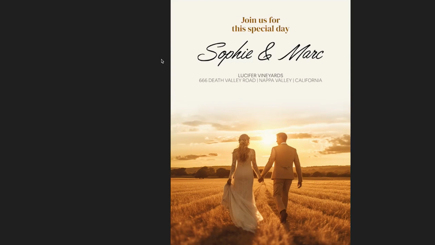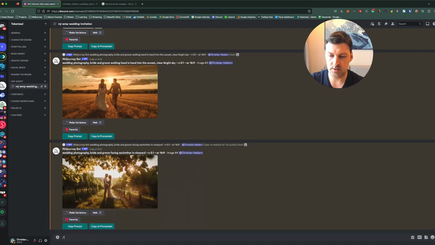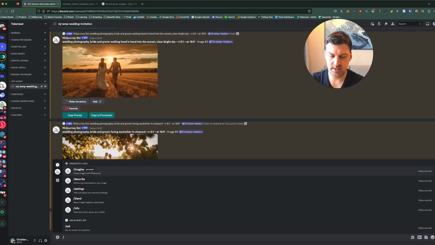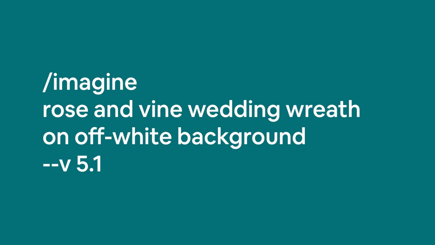So what I'll do next is I'll go back to Midjourney, and what I want to create now is, imagine, a single vine branch on off-white background, 5.1, let that read. And something else that I would like to create that we'll need later on is a rose and vine wedding wreath. How do you pronounce this? Wreath? I'm not sure. Off-white background. Again, 5.1.